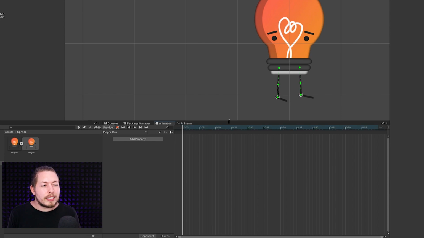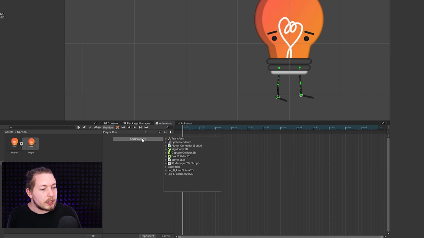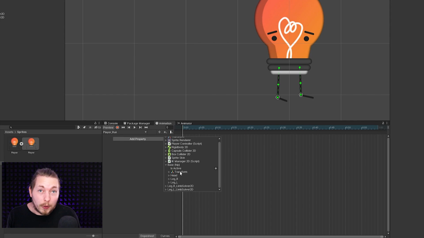Let's do it the other way this time. So I'll add property. I'll go down to the base, and I want to add the entire transform of the base.